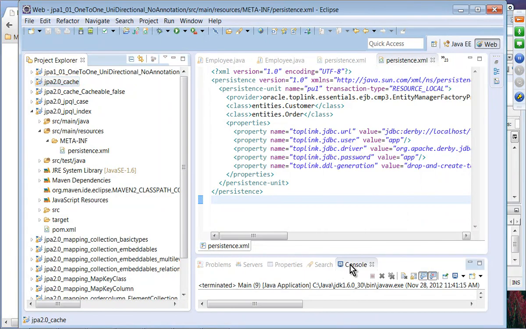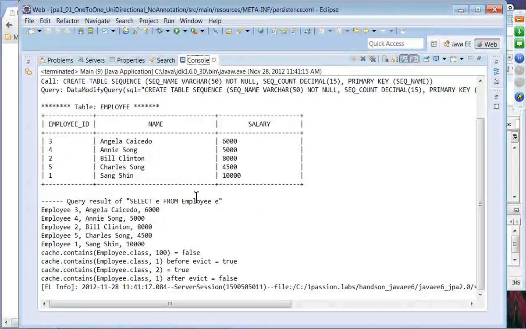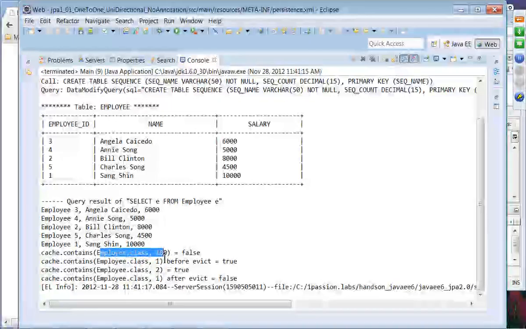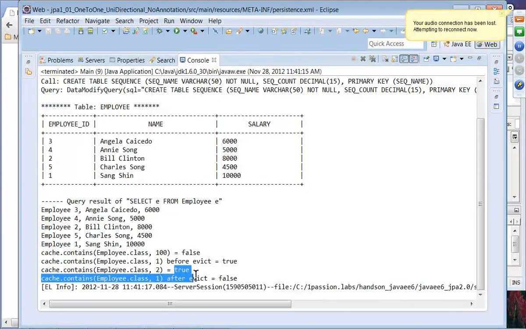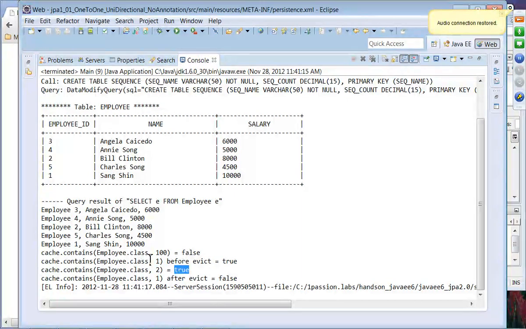Okay, now if you take a look at that, you can see this is false because there is no employee record whose ID is 100. And this is the case before evict. We have employee record number 1 in the cache, so it's actually true. Employee number 2 is also true. Then we perform the evict of employee record number 1. So if you see whether the cache contains employee number 1 or not, it should return false.